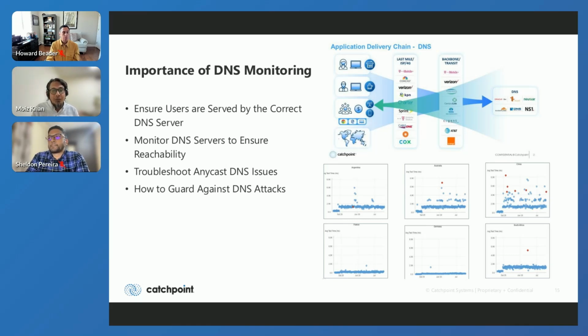With NSID, which is a feature in Catchpoint, you can enable that to get to the point where you see what that actual server is which is responding to the DNS queries, so you can visualize that and understand what is happening. Is it a specific name server which is causing that latency or failures that you might be seeing?